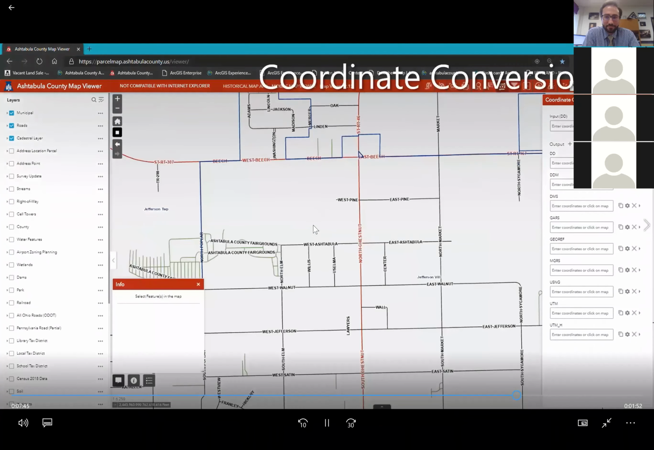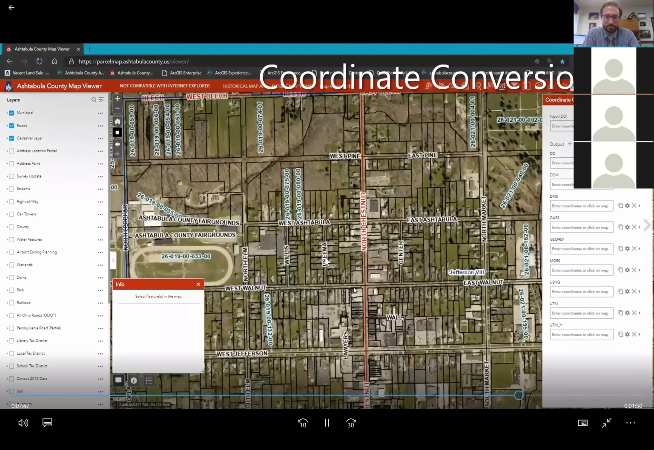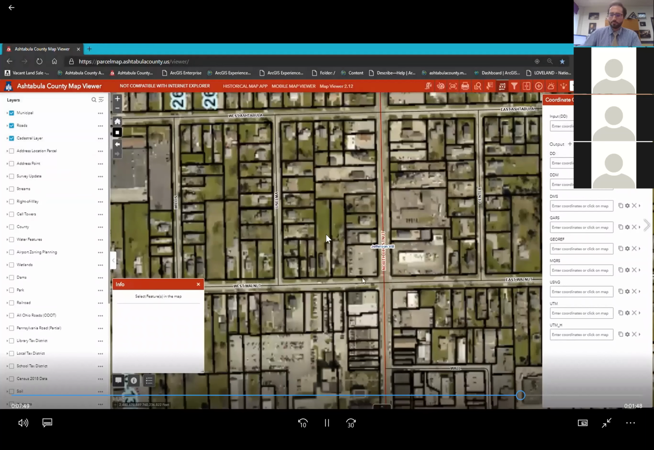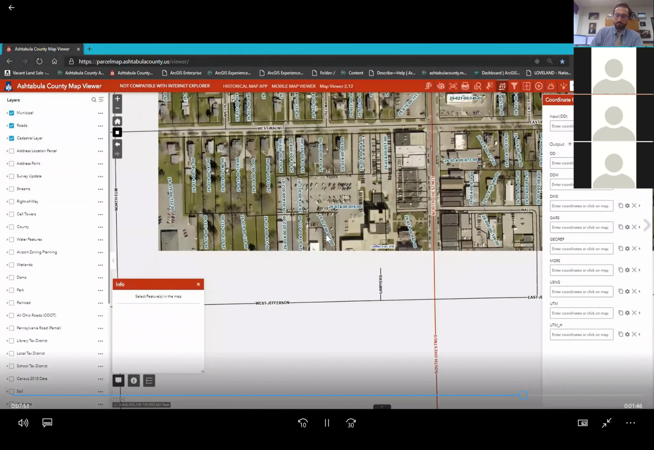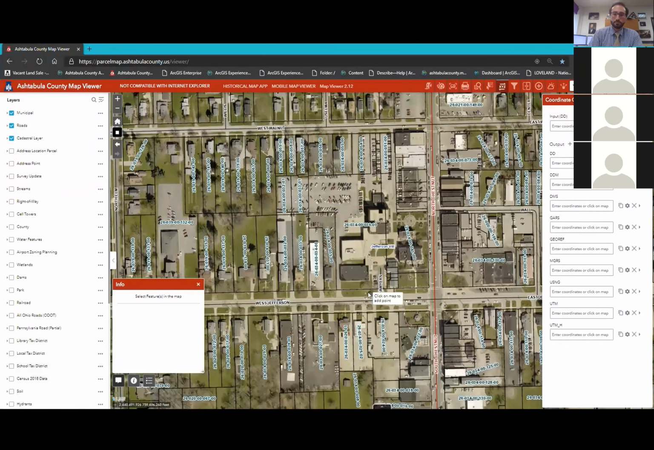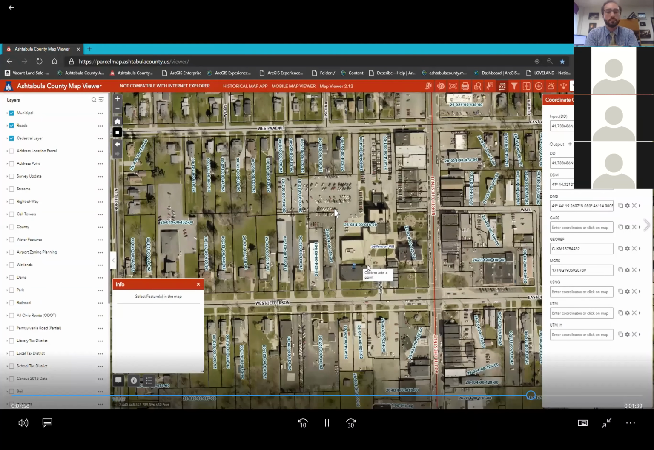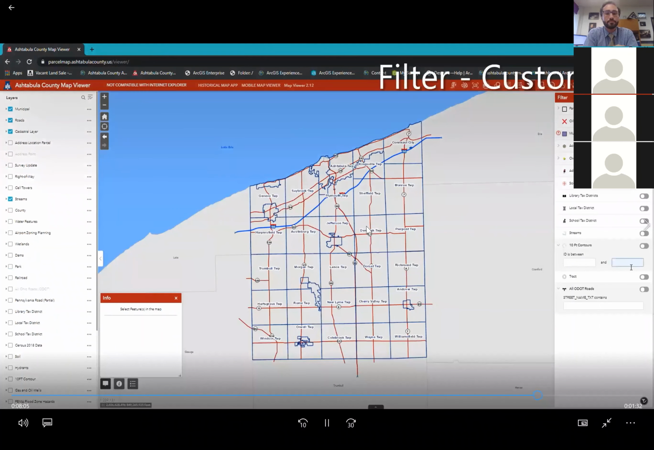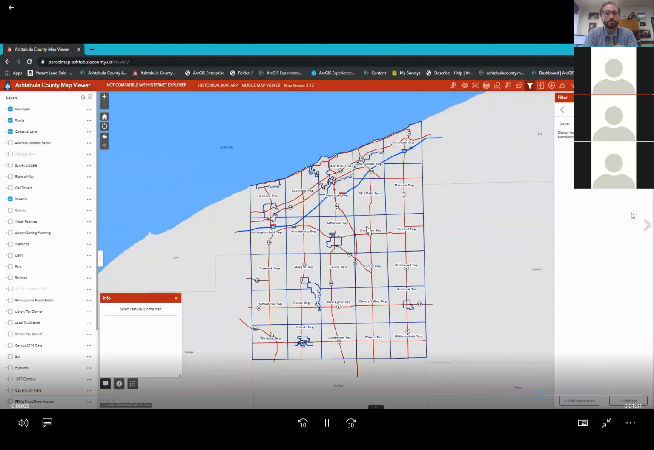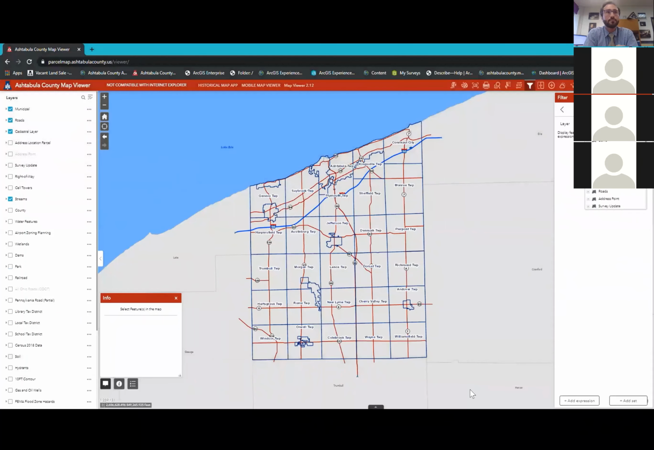So now this is our coordinate conversion. This is more of a surveyor thing or for someone who really likes coordinates. You can define an area on our map and it tells you the input, and then it converts all the other ones. So now this is filter. I have some examples of the filters right here.